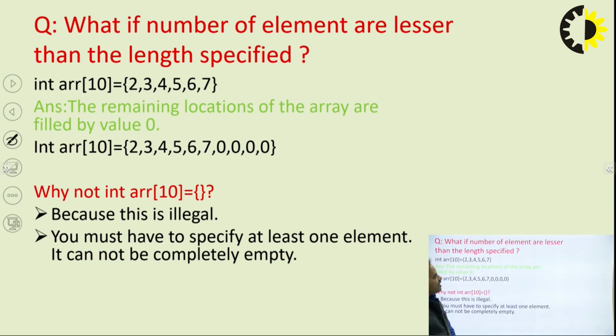Now, what if the number of elements is lesser than the length specified? That means we declare an array of size 10 and we insert only 1, 2, 3, 4, 5 and 6 elements in the given array. What happens? The rest of the elements take the value 0. Automatically the rest of the values are 0.